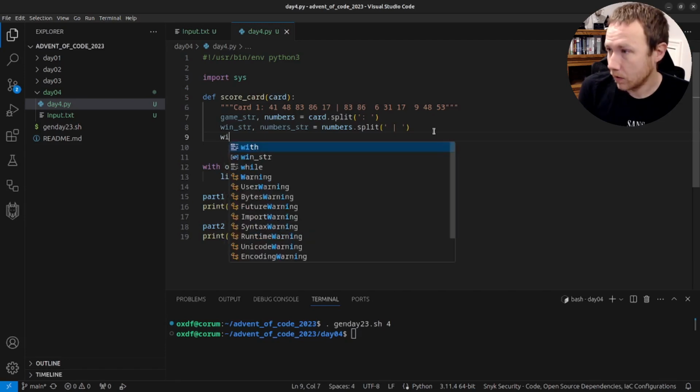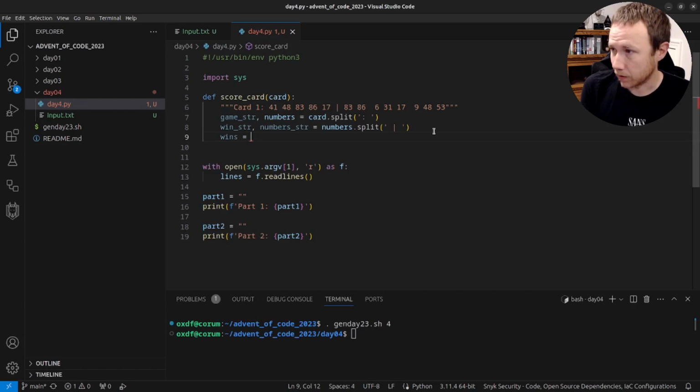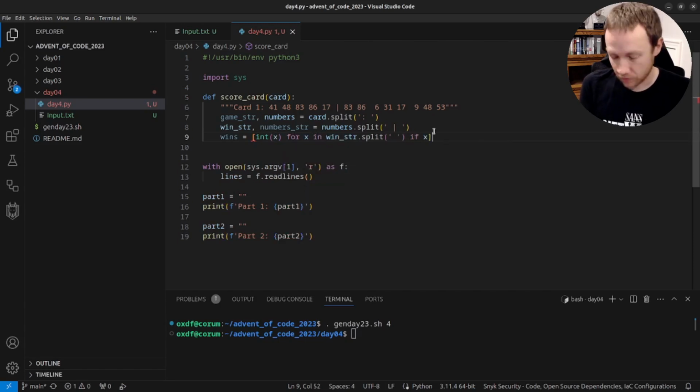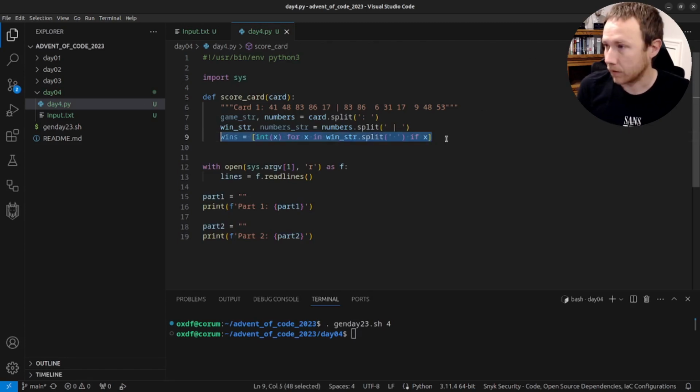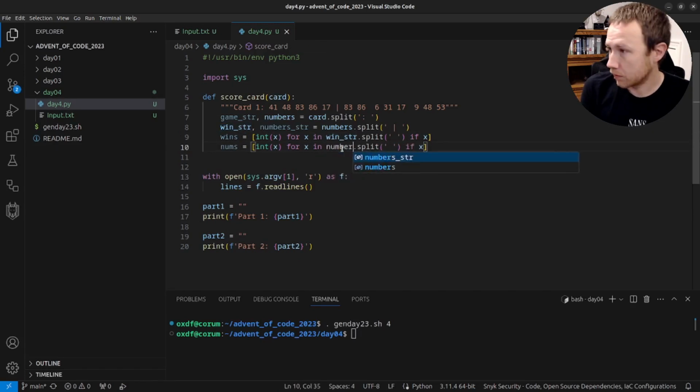Now we can say wins equals, and so what are we going to do? We're going to do win_string.split on space. And that'll give us a list of the numbers, and we just want to do int of x for x in that. And we can just say if x to make sure. That way, if we do get an empty string somewhere, we just don't worry about it. And we can do the same thing here for nums. I don't have that yet. And this will be in number_string.